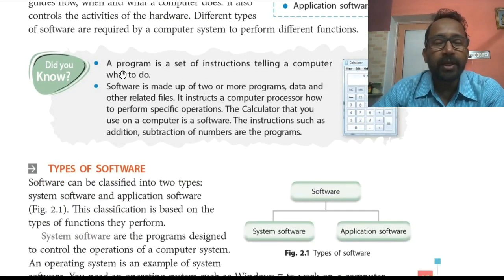Okay. Now in "Did you know", you have to learn: a program is a set of instructions telling a computer what to do. Just now I told that a program is a set of instructions and software is a set of programs. A software is made up of two or more programs, data and other related files, because the software is made up of data and data we store in files. It instructs a computer processor how to perform specific operations like how to draw, how to write, how to play a song, how to play a movie.